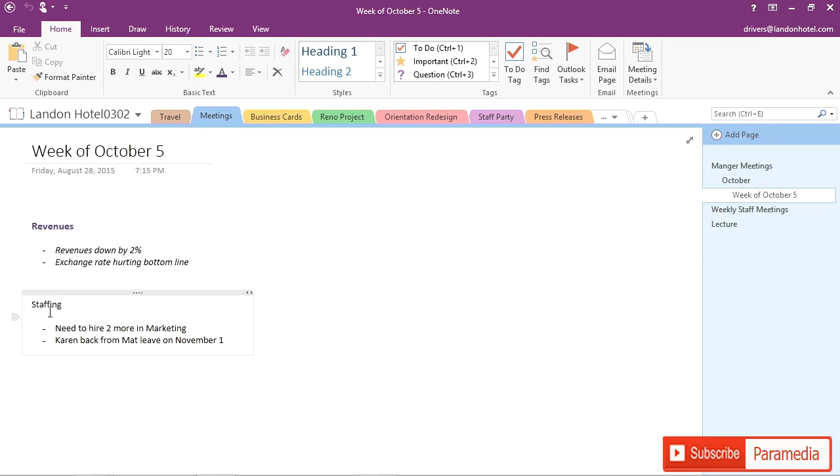Let's start with these titles here. Revenues is formatted nicely, but staffing is not. Let's click anywhere inside Revenues. Now from here, you can go right up to the clipboard group with the Home tab of the ribbon selected and click Format Painter. What you've done is just copied the formatting of Revenues.